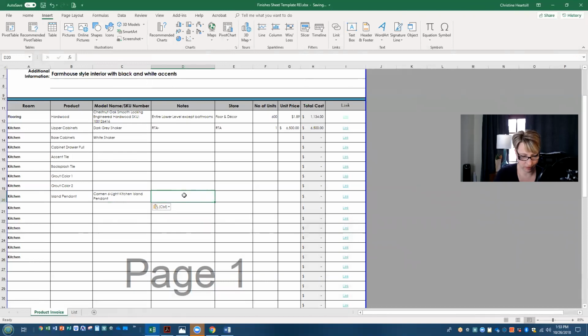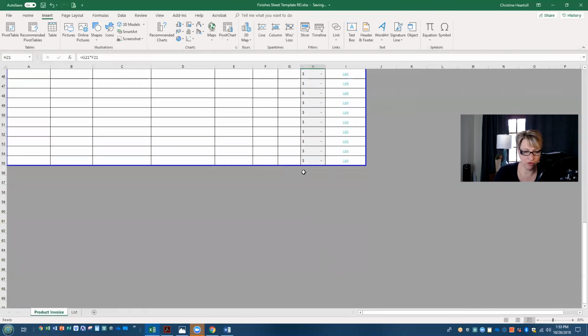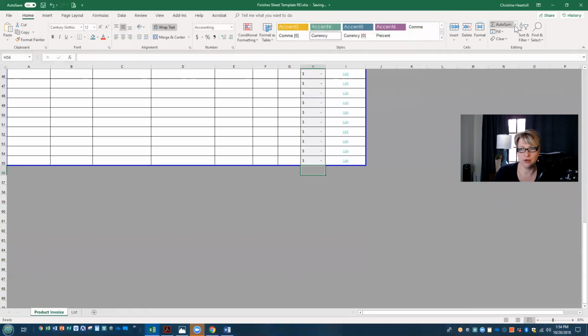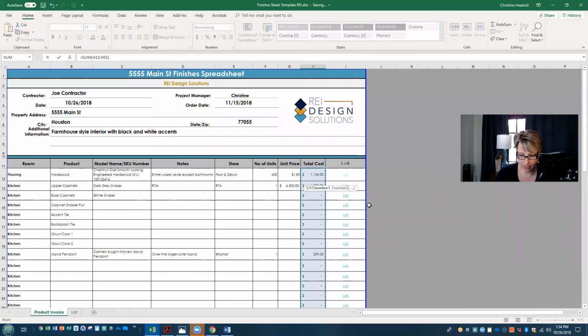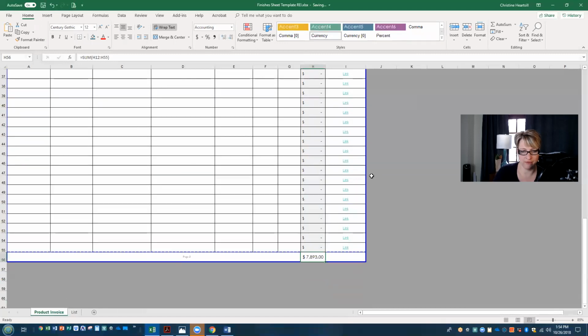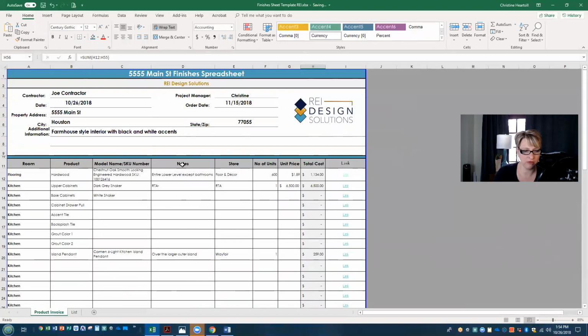And what else? Then, of course, the notes: over the large outer island. Oh my gosh, I can't spell. And then, of course, the store we found it at was Wayfair. And then the number of units was 1. And then what was the price on that? $259 on sale right now. And we say enter. And there you have it. And then, of course, once you get everything filled out, you can create a total line at the bottom where you just auto sum the whole thing. And then it tells you how much all of your materials and finishes are going to cost you.